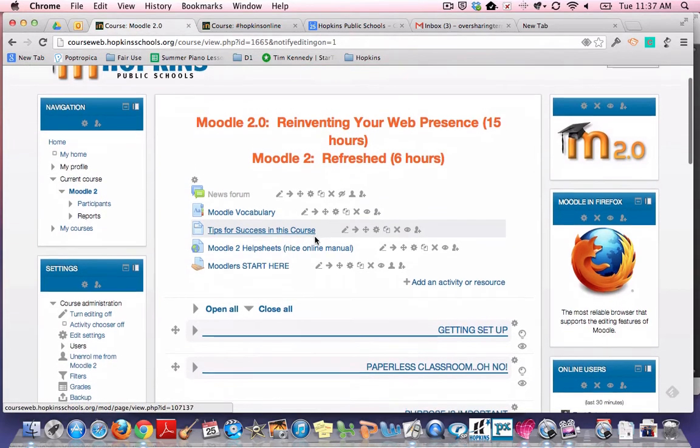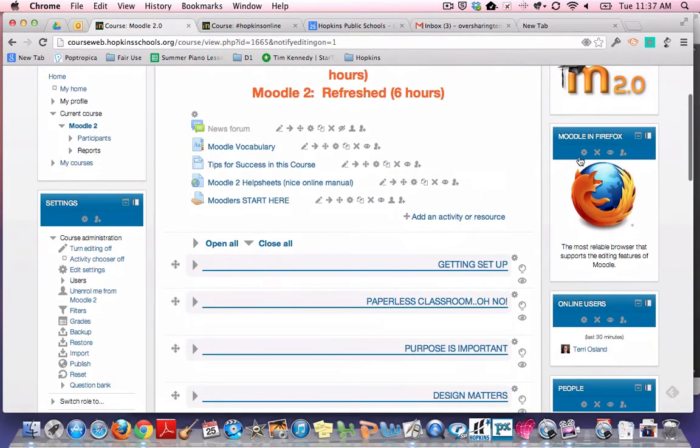Next to every resource in your center section, as well as your blocks on the right column and the left column, there will be these icons. The little pencil is if you want to edit that particular resource. The arrow is if you want to indent that resource. If you want to move it up and down, see right now I'm hovering over Moodle vocabulary. Watch, if I want to drag that down a little bit so it's under the tips, I can do that by dragging up and down. You can move anything from block to block or exchange it with another resource.